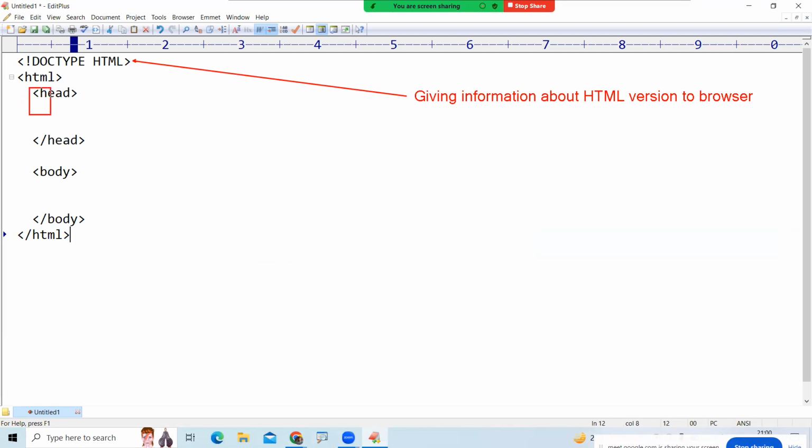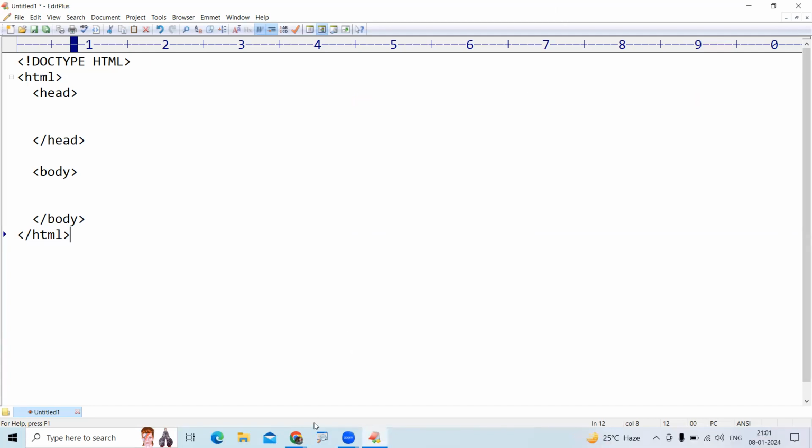Next one, the head location. The head location contains the web page title, suppose. Web page title. And next, any information, suppose CSS code, JavaScript code. And one important thing is what? Meta information. They will ask about meta information in interviews. Meta information means, suppose, let me explain with one example.